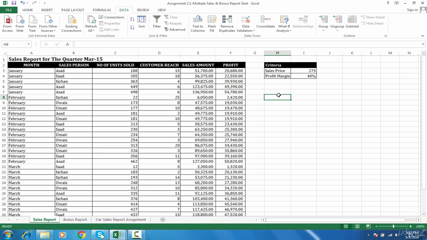So now that we have removed the subtotals, I need to prepare a summary for all the salespersons and see how much each salesperson has sold in the whole quarter. How much is the customer reach for that particular salesperson, how much is the sales amount and profit. Now the problem is that the salesperson names keep coming again and again, so we have duplicate values. We only want the unique values to appear in the salesperson summary report.